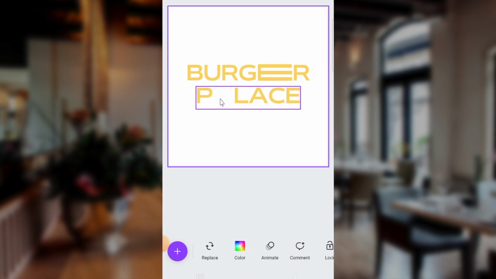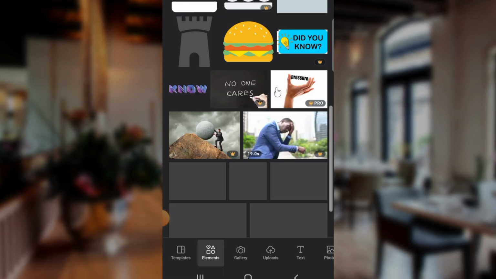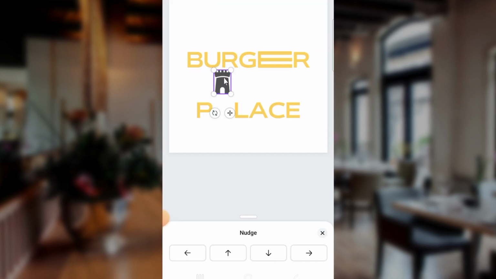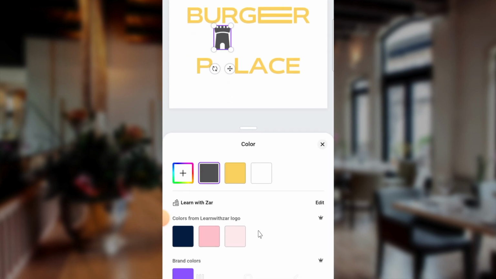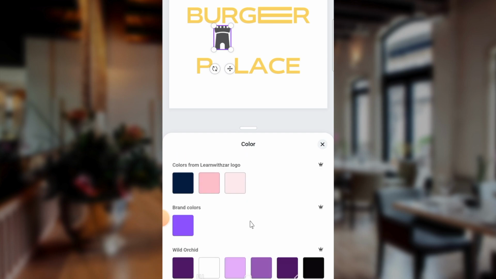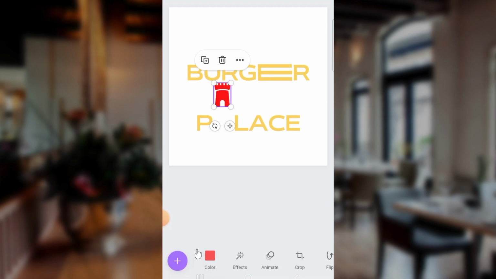Next, I'm going to replace my A with a palace or a castle. What I would do, I would click on my elements and search for a castle or a palace. I found this one. I'm going to change the palace's color and make that a nice bright red. And then I'm going to add an element of a burger on it so that it shows that it is a burger palace. That's the last thing I would do.